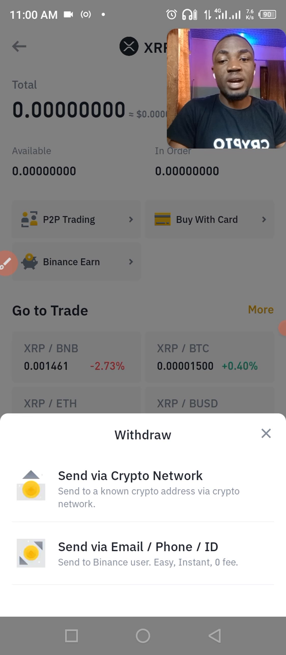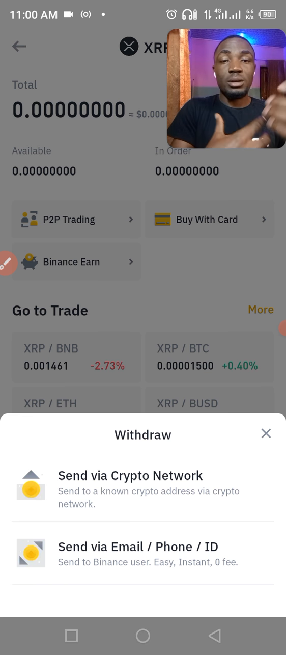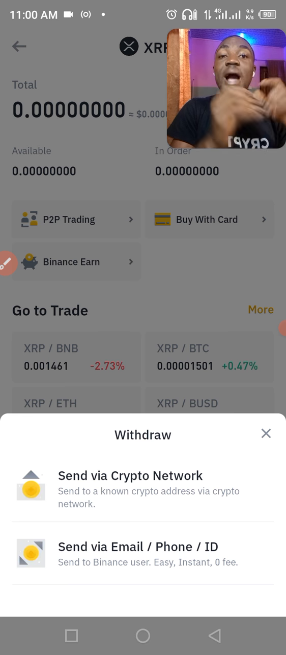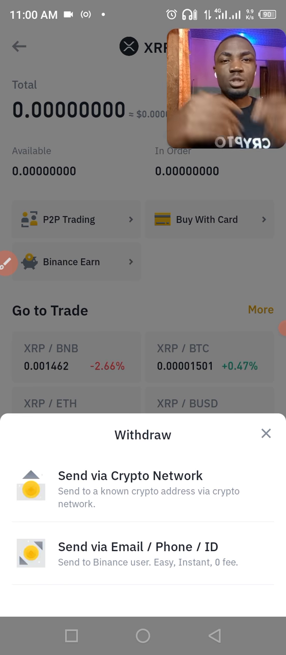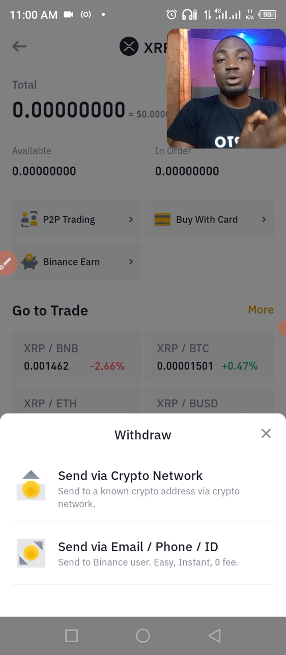Sending via crypto network is just like the conventional way of sending cryptocurrency, via the wallet address. That is the ideal way of sending cryptocurrency. But because Binance and CZ are very, very smart, they brought about a new way of sending cryptocurrency that is fast and seamless. And what is that? Via your email, your phone number, or your ID. Your ID is just your registration ID. If you go to your profile, you're going to see your ID there.